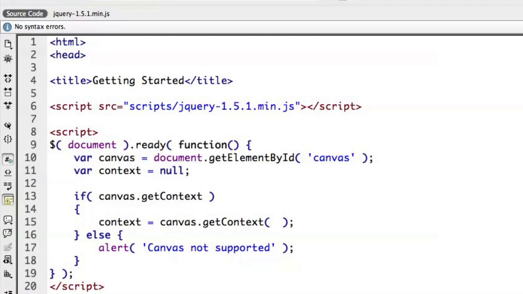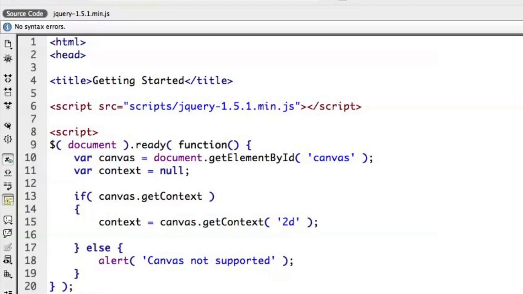The way the specification is written, it actually anticipates that there'll be different ways to draw. For example, in this case, we'll use a 2D drawing surface, but in the future there might be 3D or other types of drawing surfaces that you can use. So we'll use getContext for 2D, and that gives us a context object from the canvas that allows us to do all the drawing. It has all the drawing methods on it. And so in this case, let's go ahead and draw something.